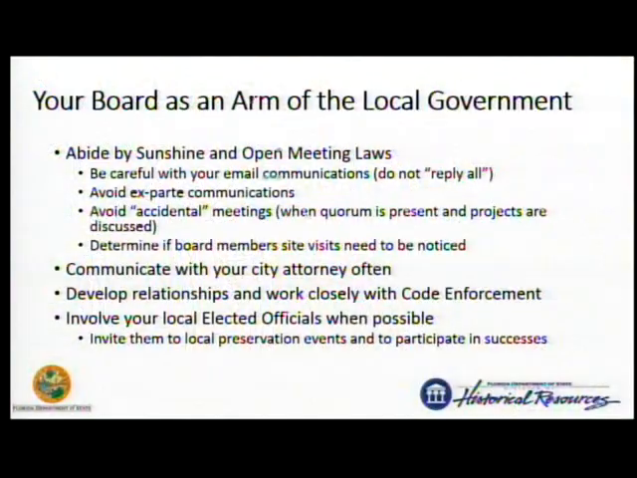Okay, here's where we get to a little bit of the boring stuff. You guys are an arm of the local government, right? So we need to abide by all of our sunshine open meeting laws. Avoid talking about different applications to another board member while you're not at the meeting. Don't hit reply all on your email. Just being really careful to talk about board business while we're at the board meeting.